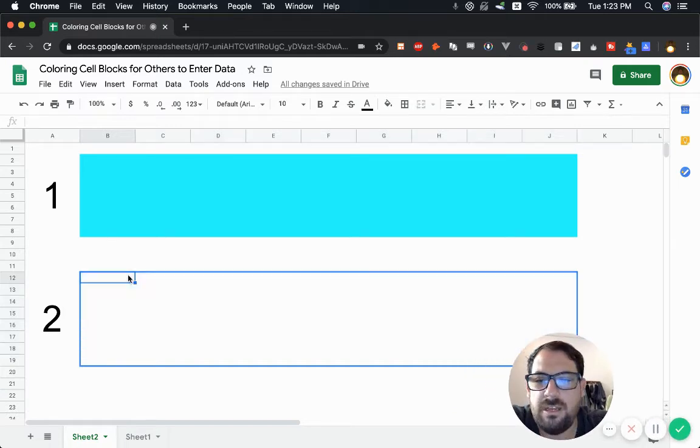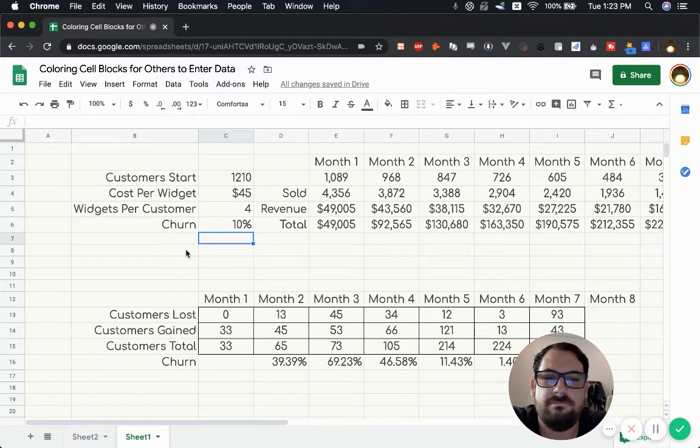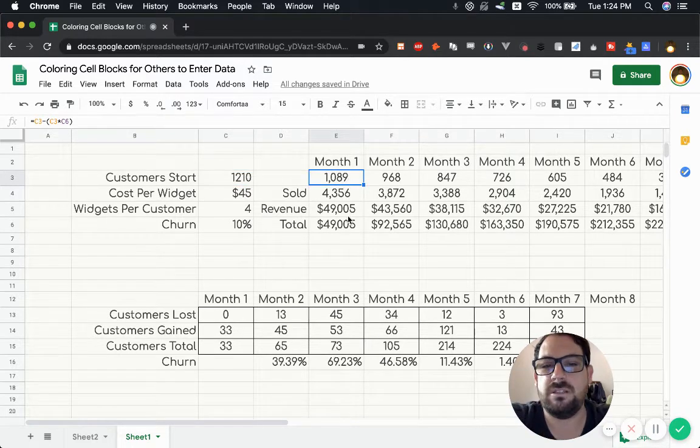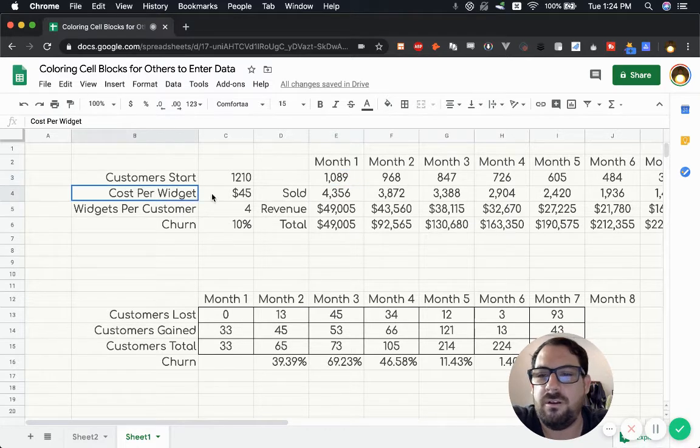One of the reasons why we need to use color in order to help others enter data is that sometimes our sheets need to lead the eye to where the reader, or the data inputter, needs to work. For instance, here's just an example spreadsheet, like a little business model. We have some customers that we start with, and we want to know how many we can sell and how much revenue we can make, and we lose customers every month, but we are getting some more than one widget, let's say, per customer.